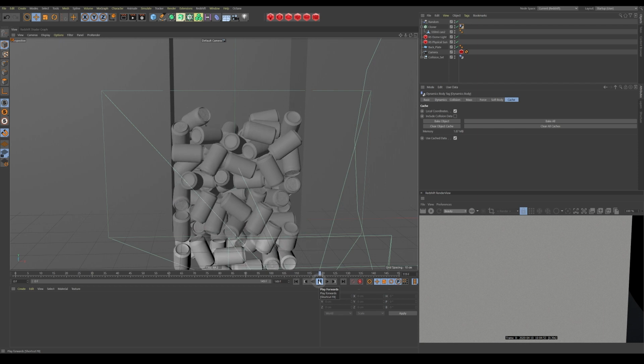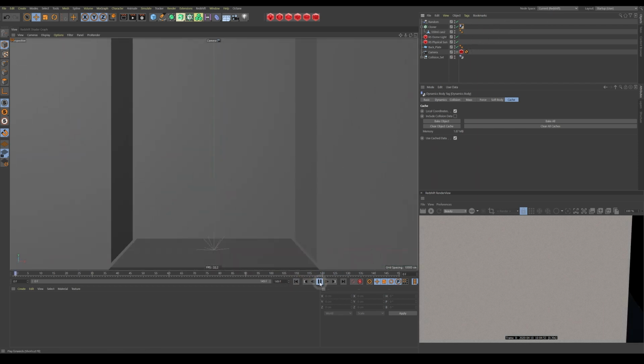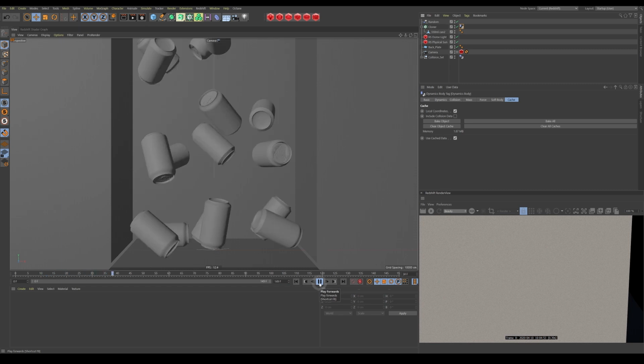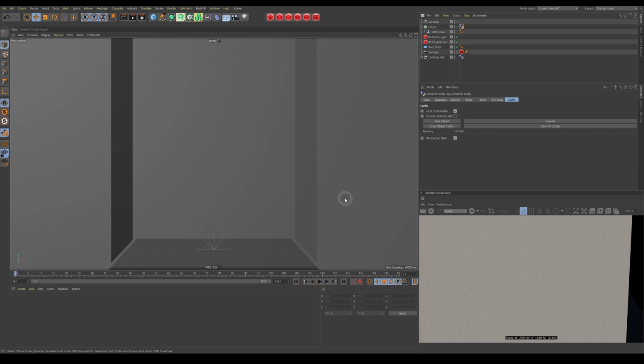Oh, I like that spinny can at the top. We come to our camera, we'll see what it looks like. Oh, I don't know why it's suddenly got all slow there. Anyway, so now we've got this simulation done.